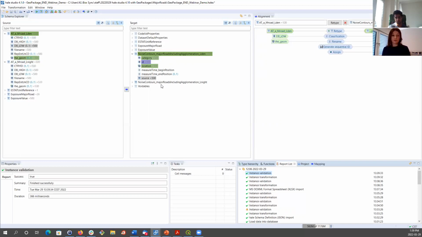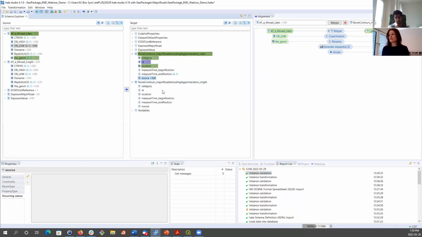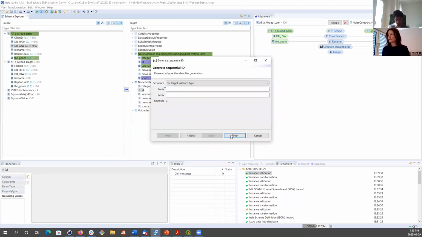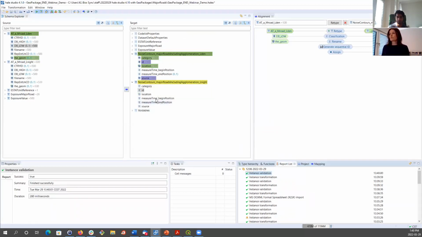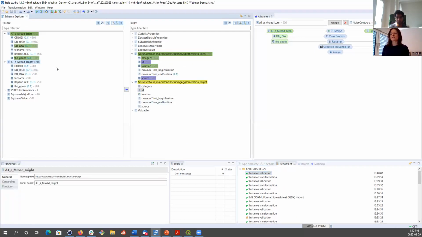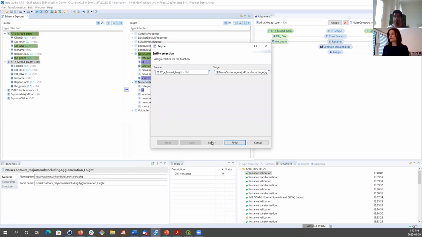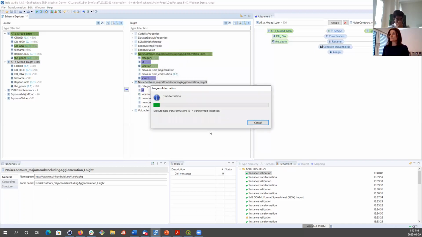We're going to go ahead and repeat the process more or less for LNight. Okay, so again, we're going to click on ID and select Generate Sequential ID. Next, and Finish. First, we want to map it. We want to retype it. So again, of course, we want to select the LNight shapefile and retype it to noise contours, major roads, including agglomeration, LNight. I'll just do that quickly, retype. Next, and Finish.